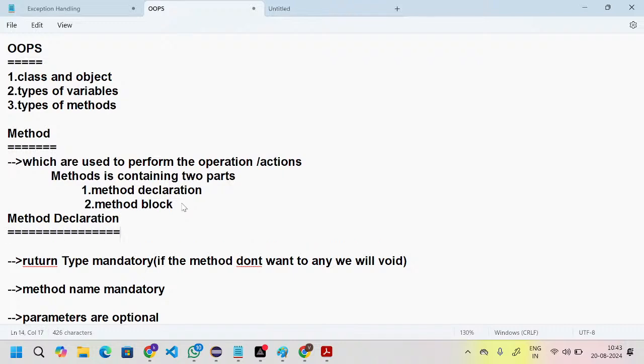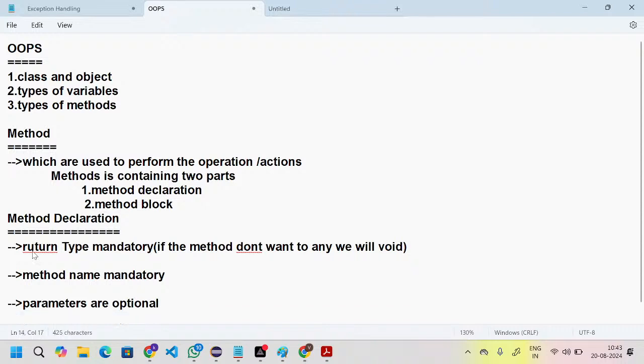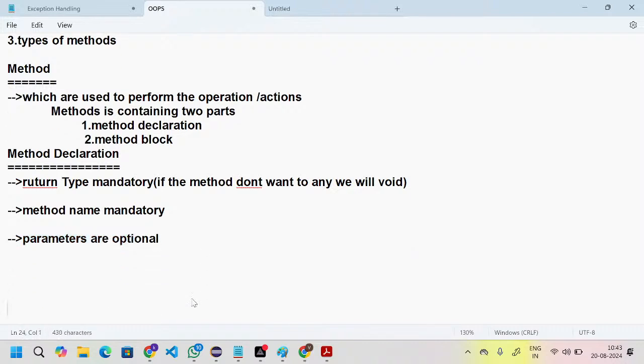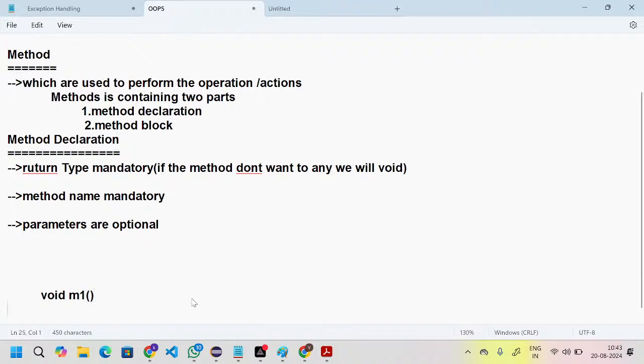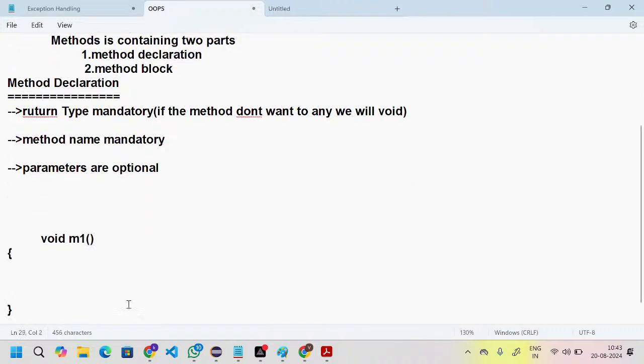What are the rules? First, whenever declaring the method, the return type is mandatory. That is step number one. Step number two, method name is also mandatory. And third step, parameters. Are parameters mandatory or optional? Optional. For example, if I write like this, void m1, from here this is the scope of the m1 method, right? So void is the return type, m1 is the method name, and this is the parenthesis.